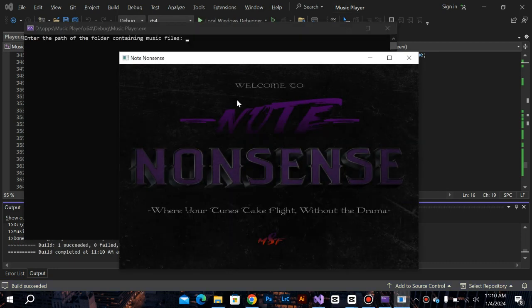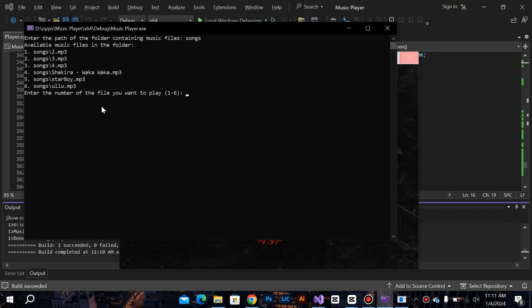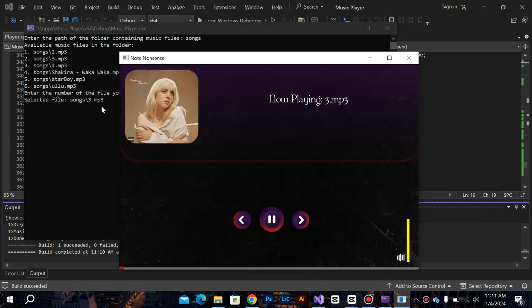Okay, the first thing we can see is the title page, Note Nonsense, the name of our music player. Then we are introduced to the user input, where we can input the folder we want to access the music from. After entering, we can see all of the available music in the folder. Here we can select any music number wise. For example, I'm selecting music number 2 and the music will now be played.